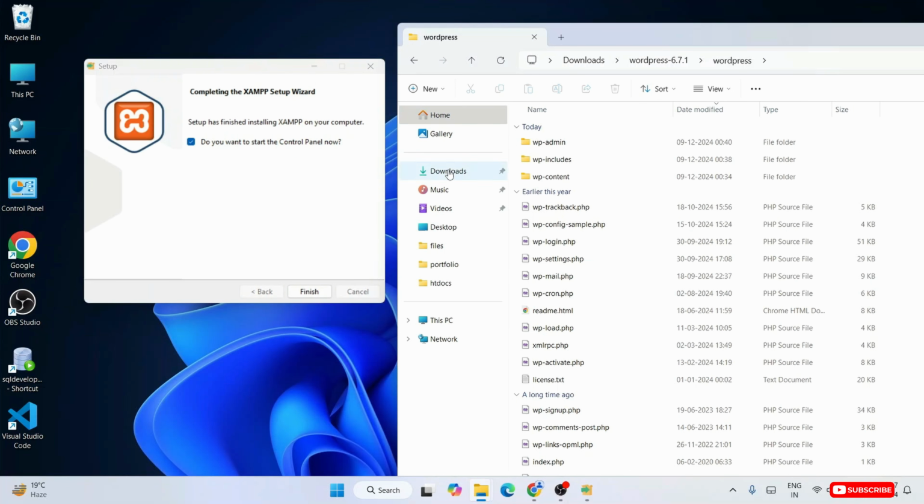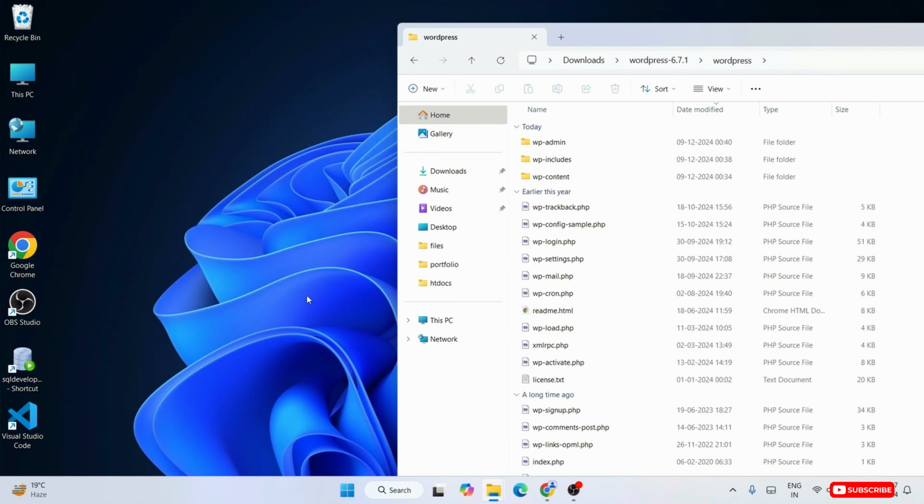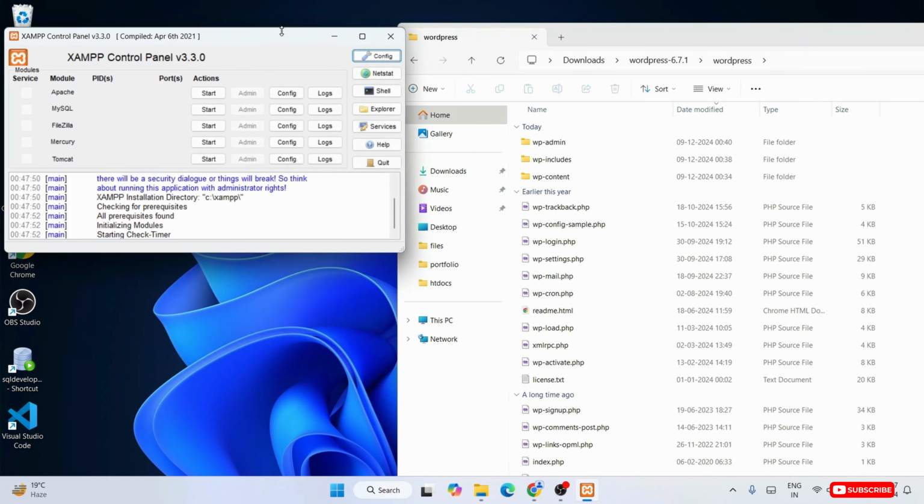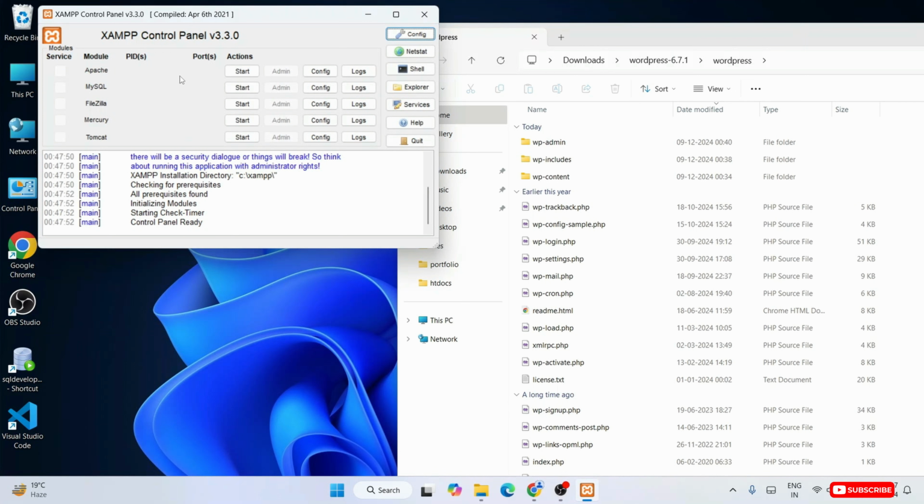Welcome back once again, guys. Now you can see that our Xampp is installed. Do you want to start the control panel now? Click on finish. That should launch our control panel. So our control panel is launched. Let's start our Apache and MySQL. Both our Apache and MySQL have now started.